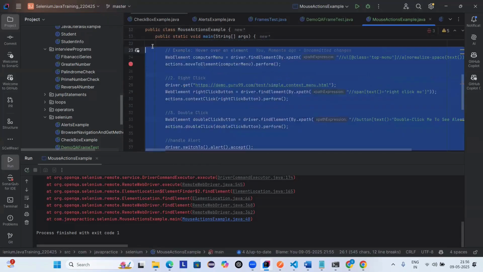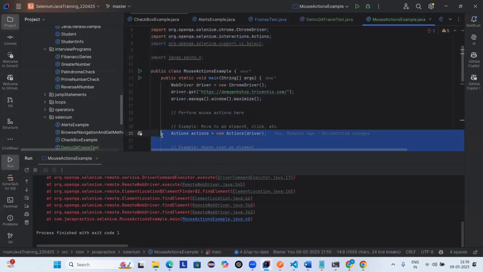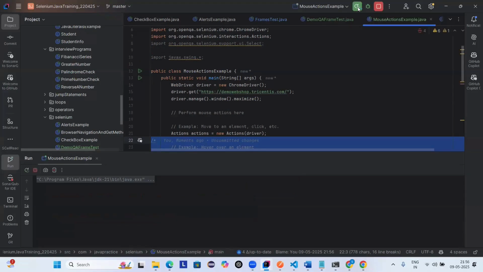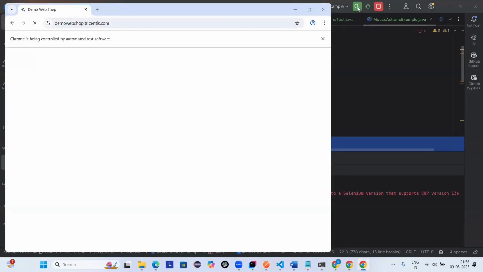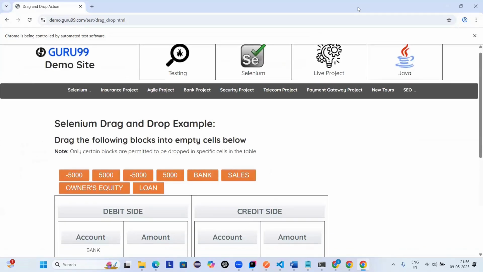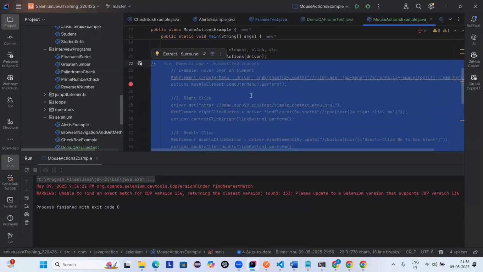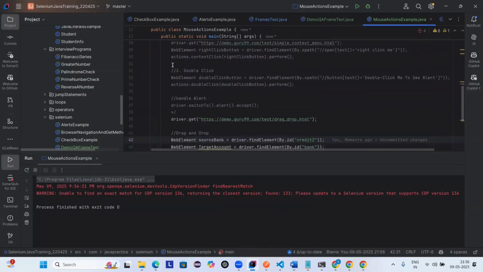Or let me comment all of these. It's taking time, right? So let's run directly this. You can see this has been dragged into here. Okay, so that is how you need to drag an element into a drop. So if you're going to work on content management, then this would be very important. Okay, so I think we have seen most of the mouse actions.